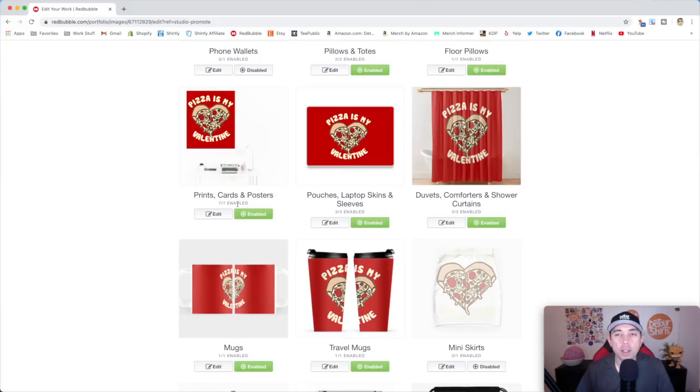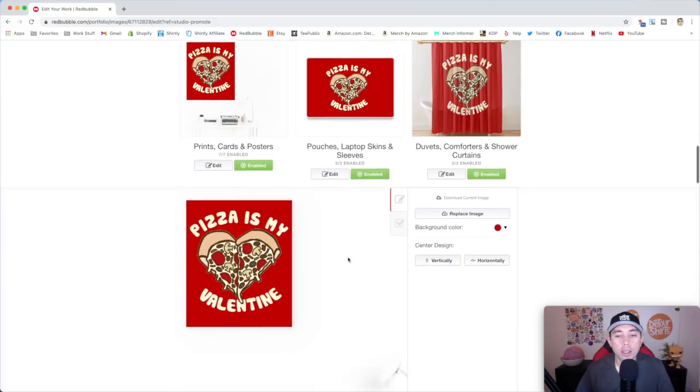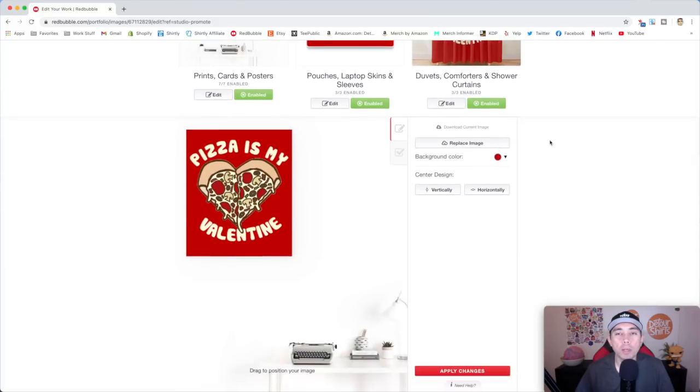You can see 7 out of 7 enabled. We're going to hit edit, and then we're going to replace image. So we're going to use that image that we saved from Affinity Designer and replace the image from here. So you'll see what happens.